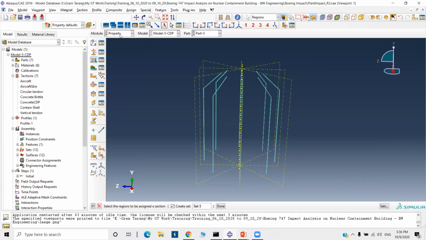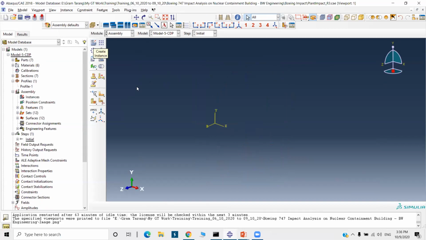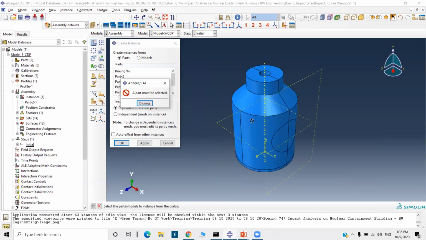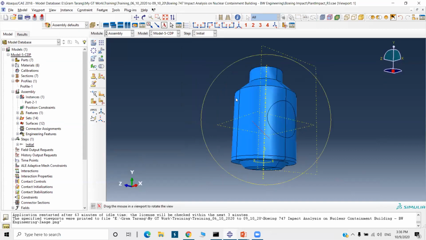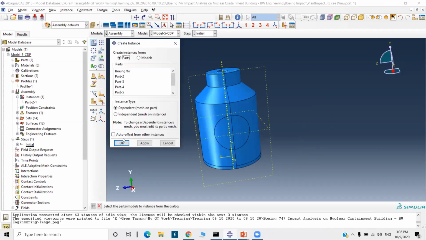So the materials property model is over now. Now we will go for the assembly. Click on this create instance icon. Then first part 2, apply. Okay, so it is already here. Next is part 4.